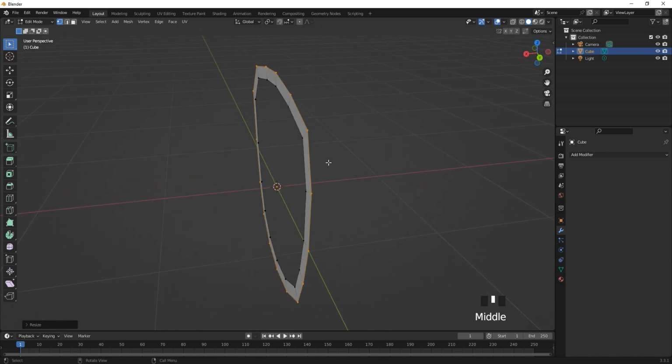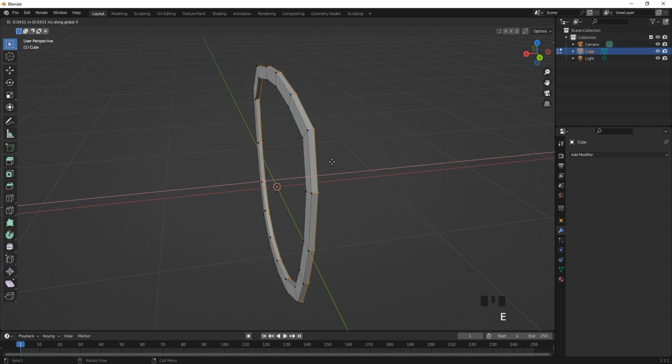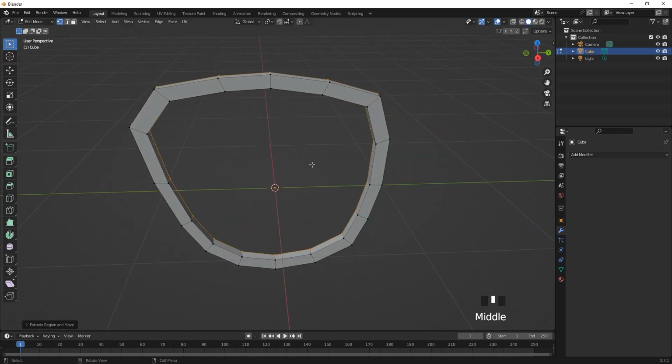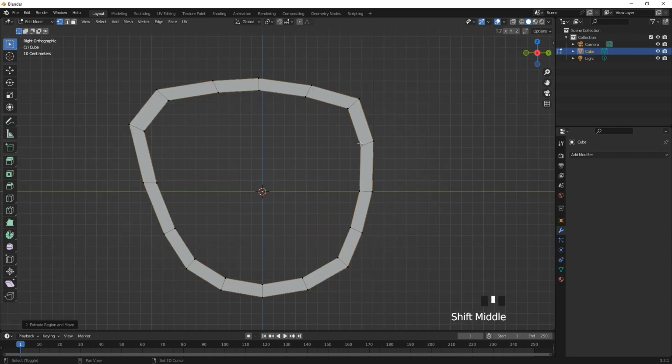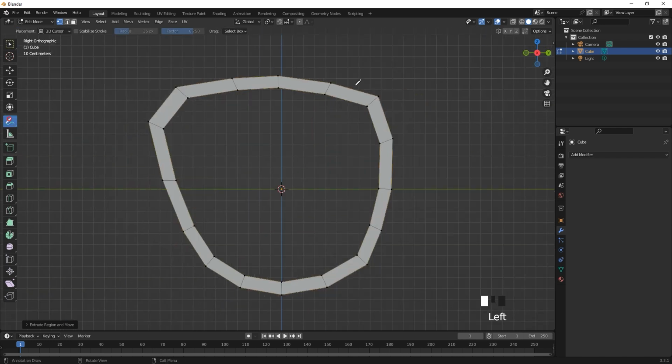So now click on A and extrude along the X axis, to give it a little thickness. So this is what we have now. Following our reference, we still need to work on this. What we should do next is to make sure we have something like this here, something like this. Alright, so let's work on it.